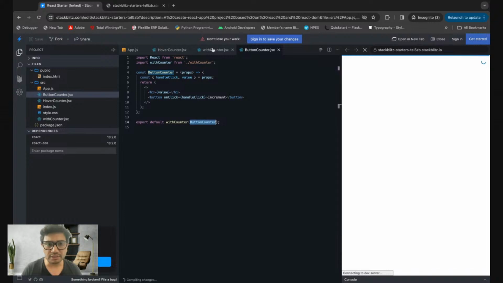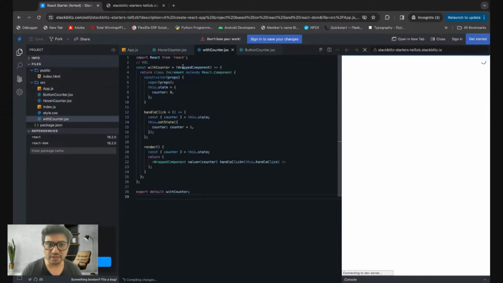So how is it introducing it? This is the implementation of with counter, in which we are passing the wrapped component, which can be button counter or hover counter, and then I'm returning one more component from it. When I'm returning one more component from it, in this I'm trying to add a couple of properties. These are the properties which I'm trying to pass. So now button counter and hover counter will get access to these properties, which is again a reusable piece of code.